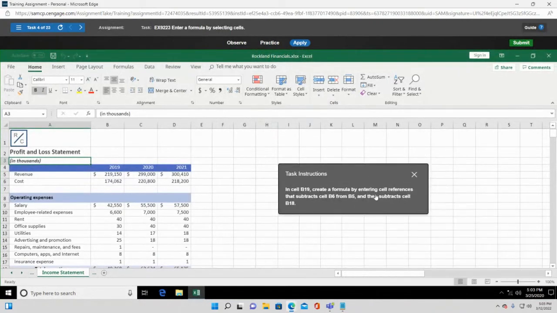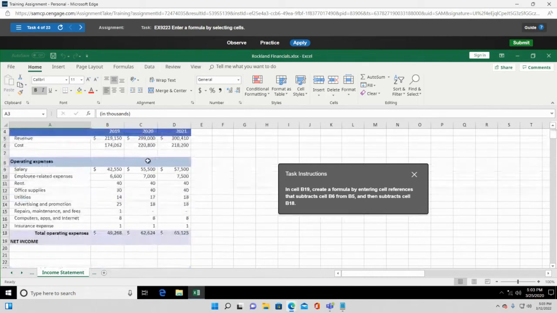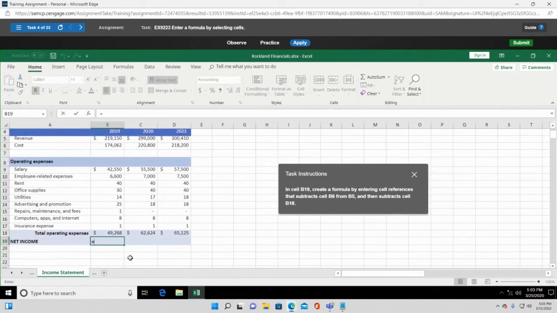In cell B19, create a formula by entering cell references that subtracts cell B6 from B5 and then subtracts cell B18. Since all of these are subtracting, there's no need for parentheses to separate things that you want to add versus those that you want to multiply. So I just go to cell B19. Here's B, here's 19, and type in equal. I don't need to open and close parentheses because I'm not using parentheses.